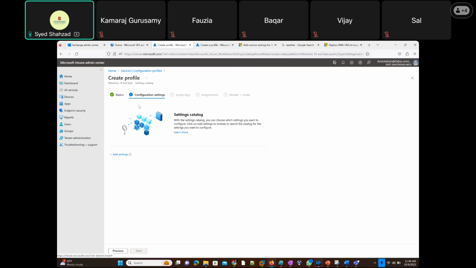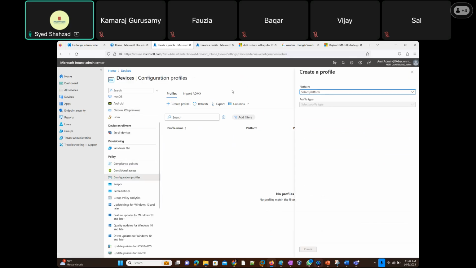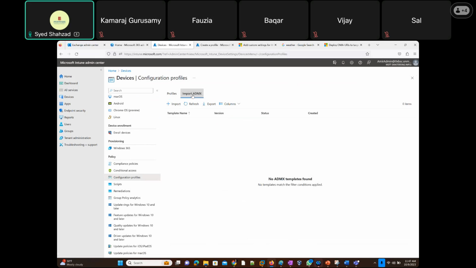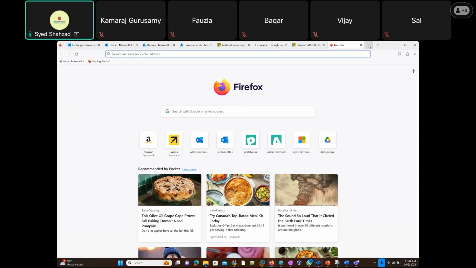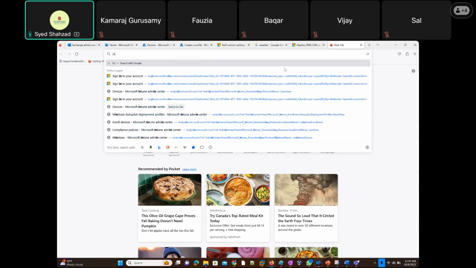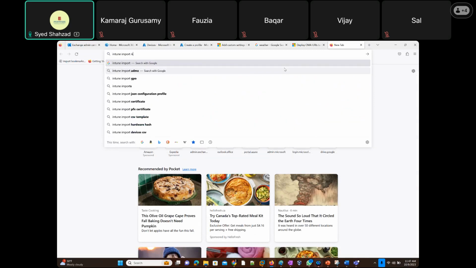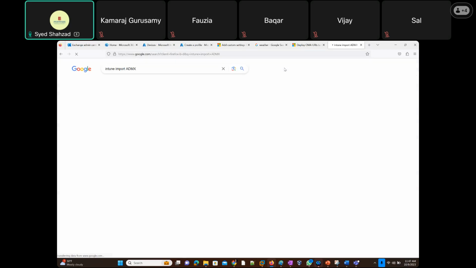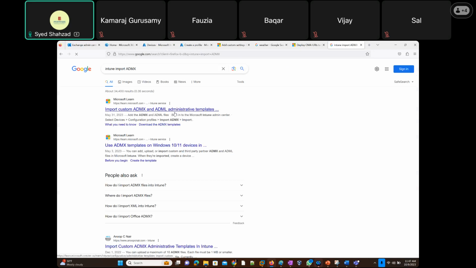I'm going to close that, and I'm going to go back here and then click. Then there is import ADMX as well. Import ADMX or administrative templates policies. So Intune import ADMX, so custom ADMX or ADML policies. So this is for administrative policies for languages, or this is for configurations. And what kind of templates are available there?